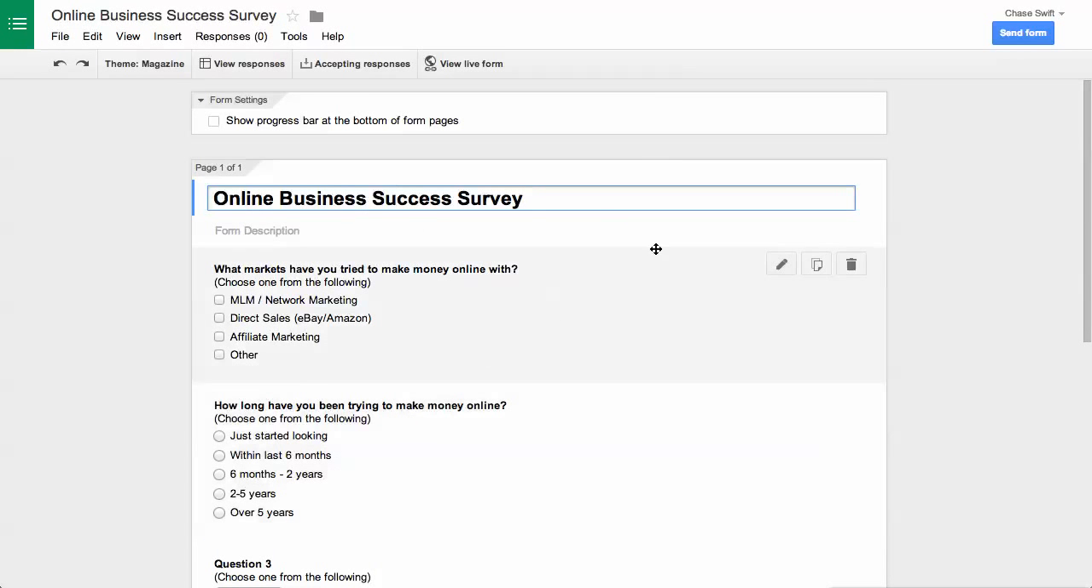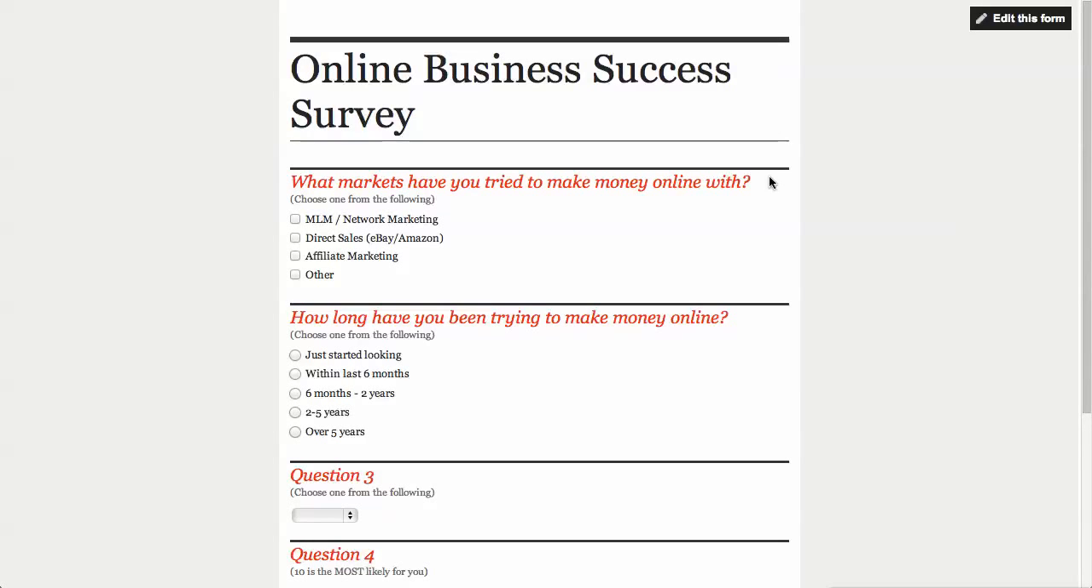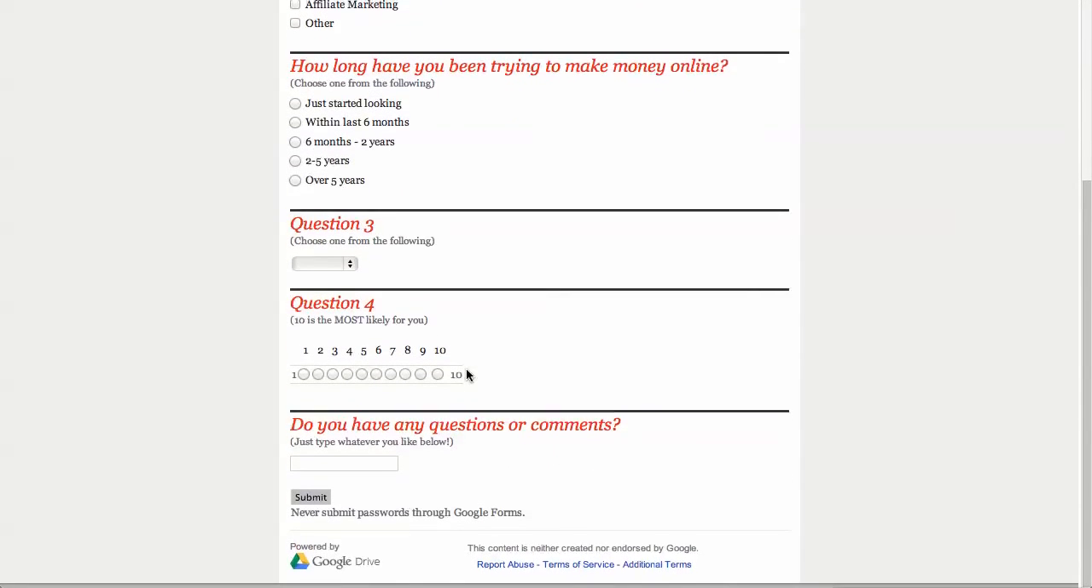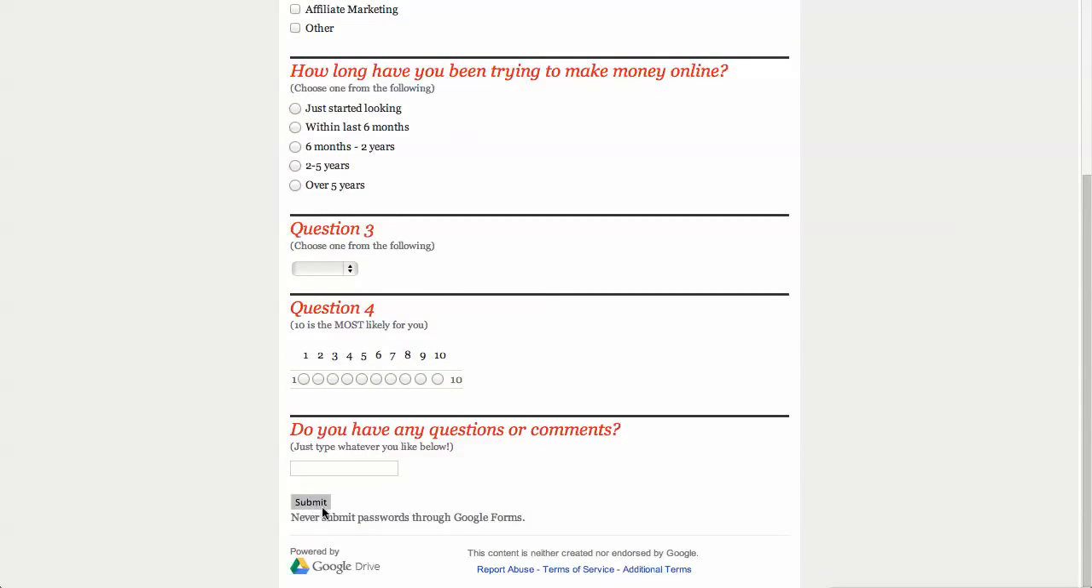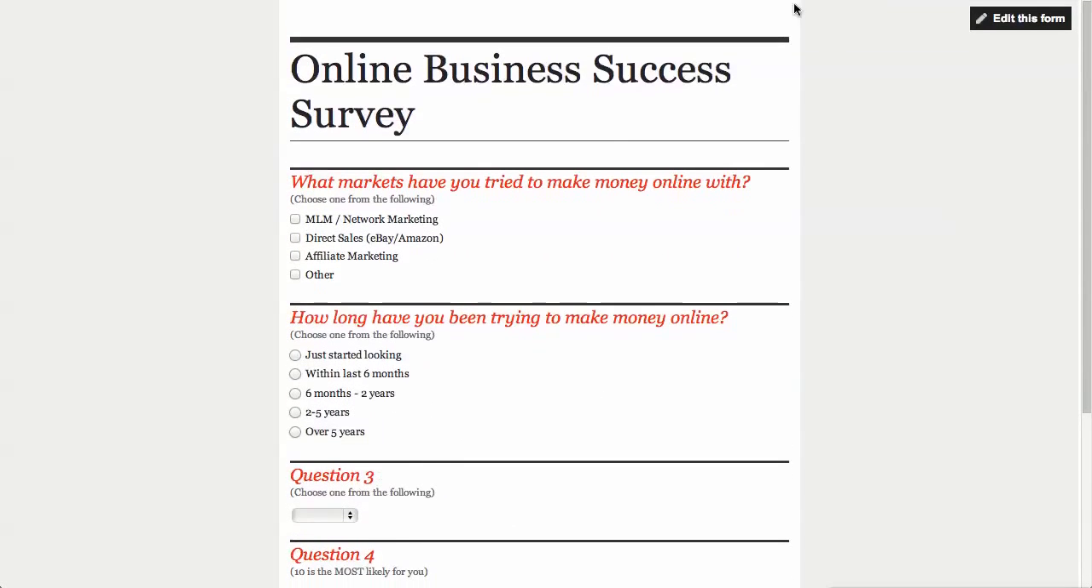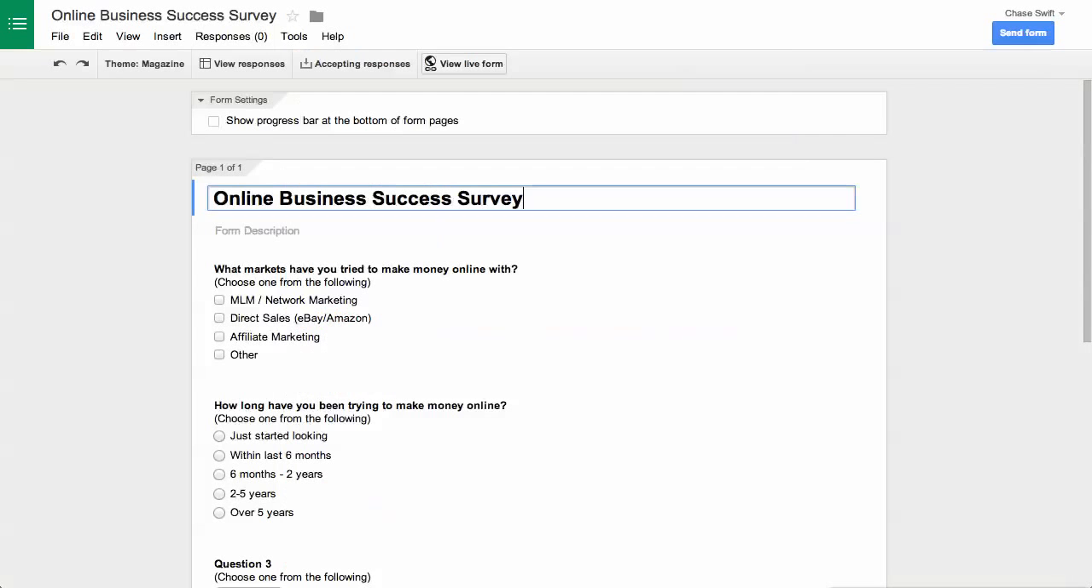And let's say done. And here's a really cool thing. Let's view the live form. Okay, look at that. So you have this nice title. What markets have you tried? Blah, blah, blah. All that good stuff. You have questions, and then a submit button. That looks pretty good, doesn't it? Okay, so let's close that.